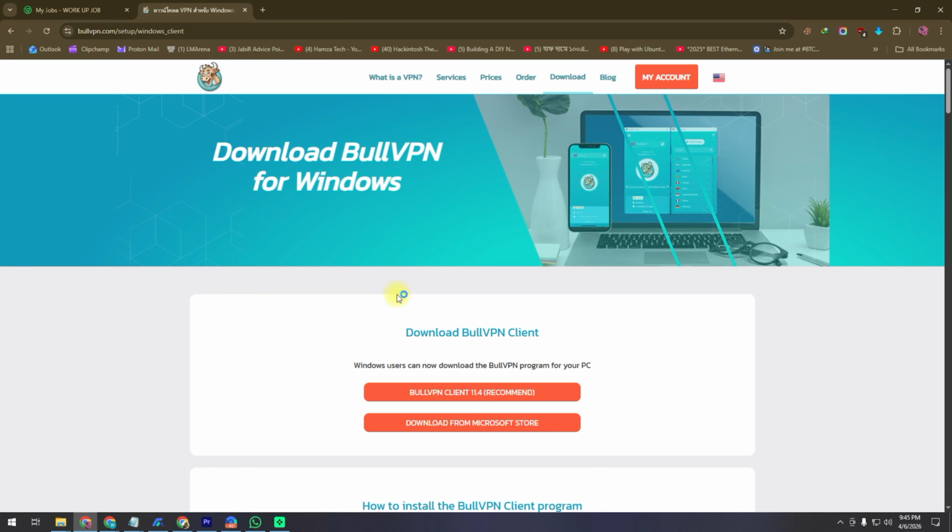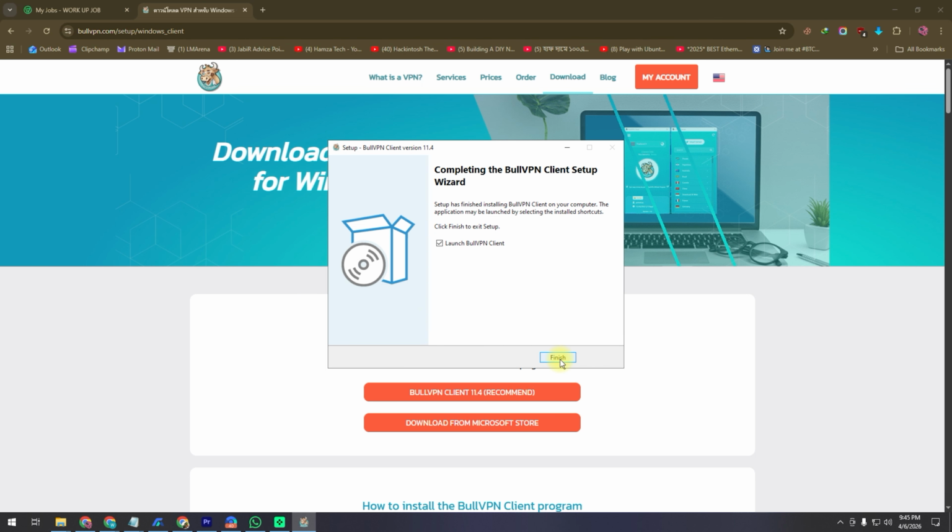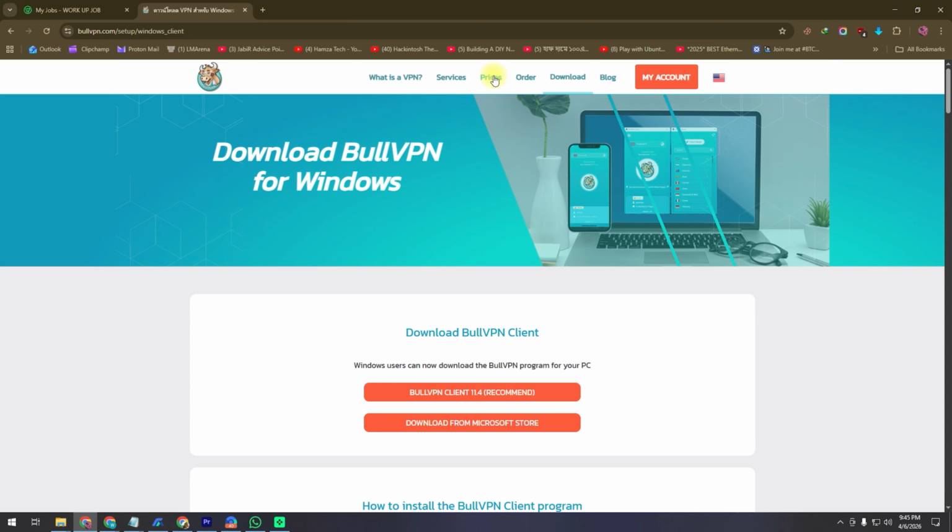So, let's download BullVPN. We are downloading the recommended client 1.4. It is about a 20 megabyte application. Now, let's proceed with the installation. You can see the options here. Create a shortcut and then click Install.